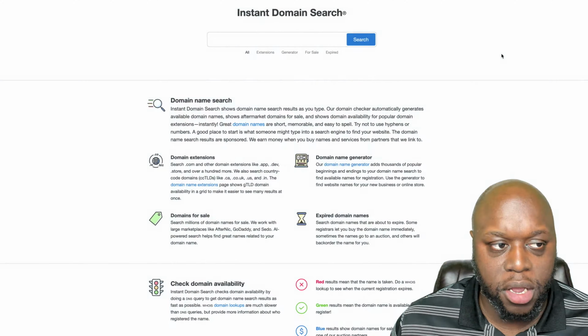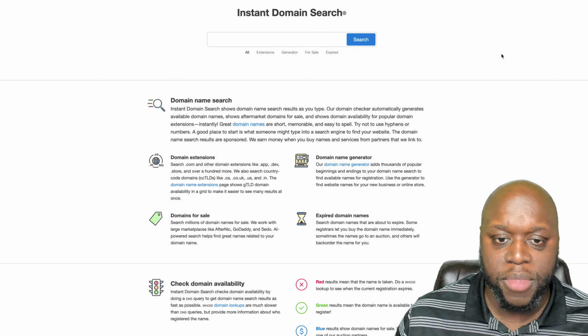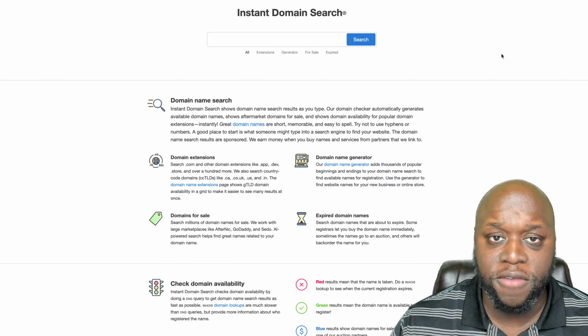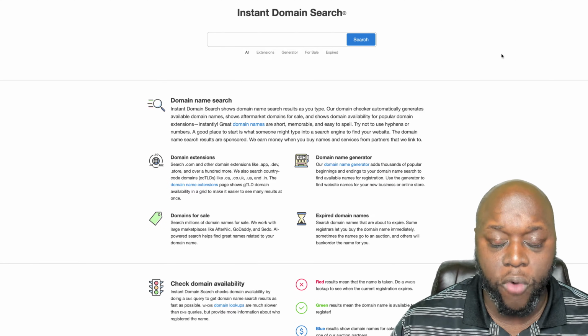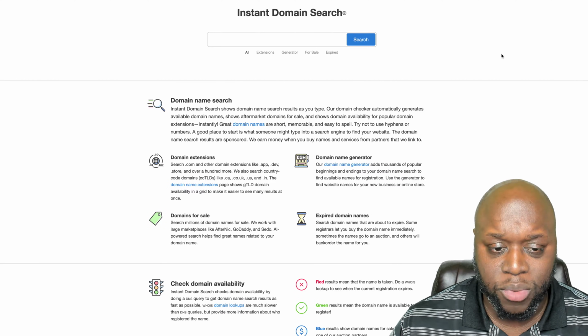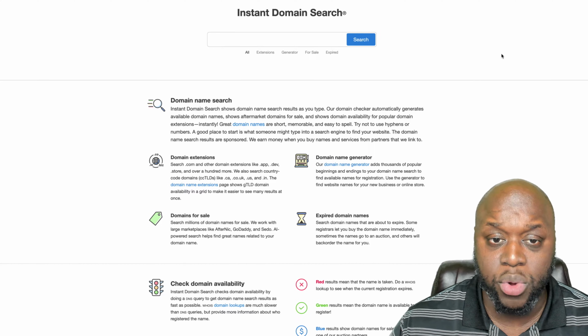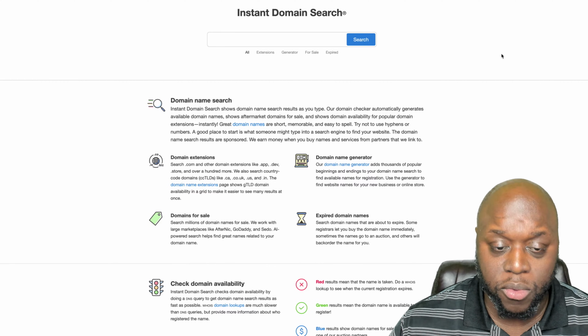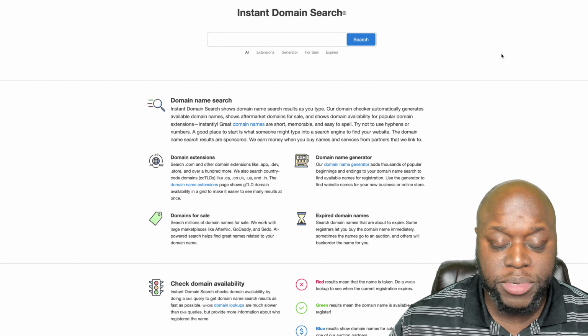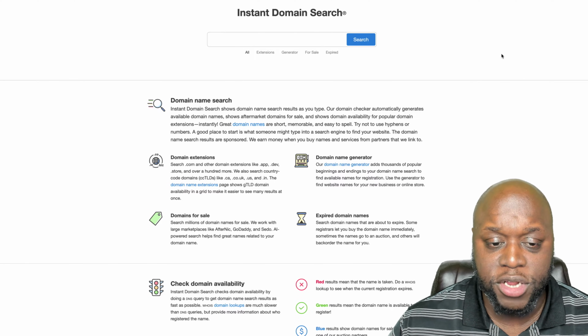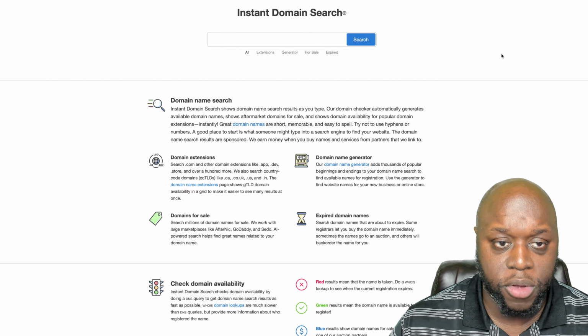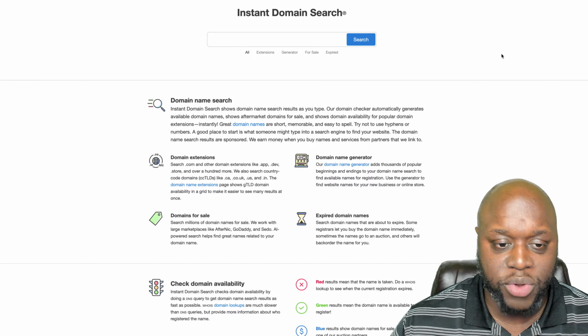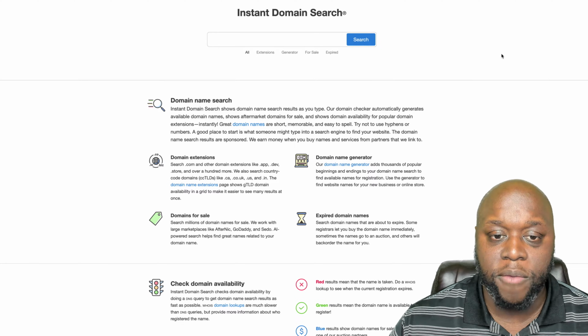I'm on a website called instantdomainsearch.com. Now, this website allows you to find free and available domains for your website. Now, basically what a domain does is it allows people to remember your website address. Without getting too technical, websites communicate with each other by numbers. The numbers are converted to domain names so that they're human readable. You don't need a domain to have a website, but it helps people find you.